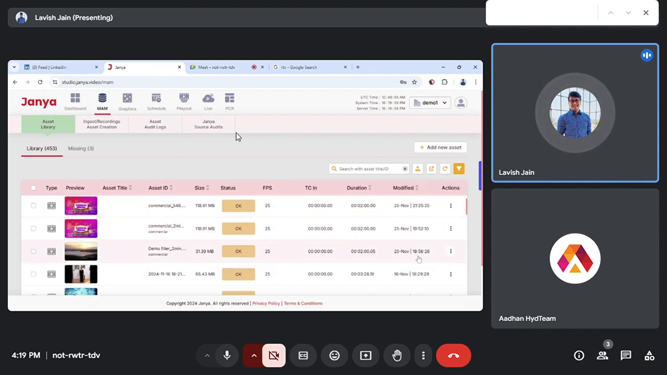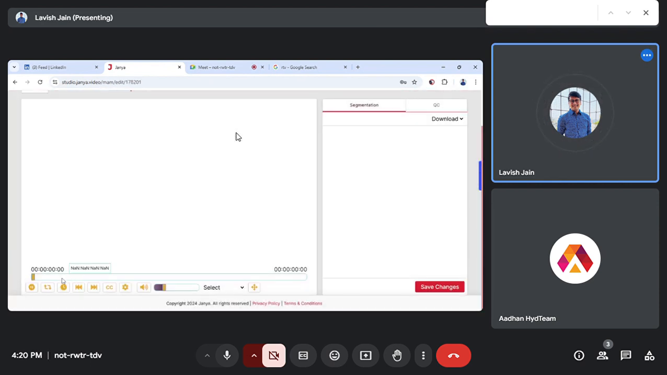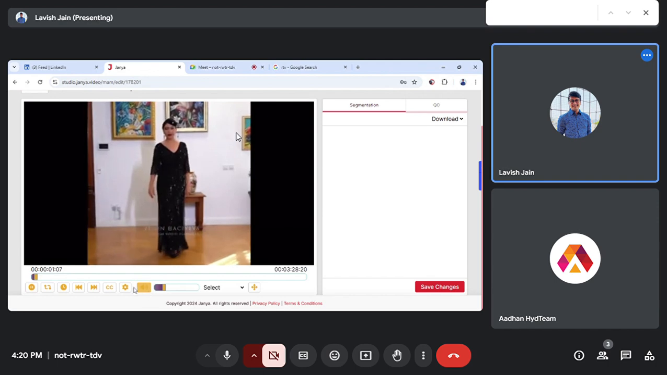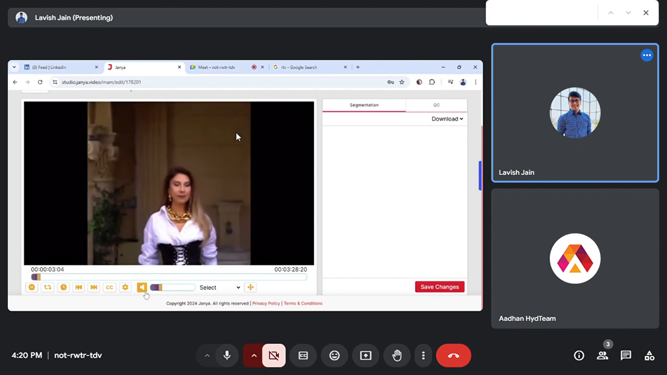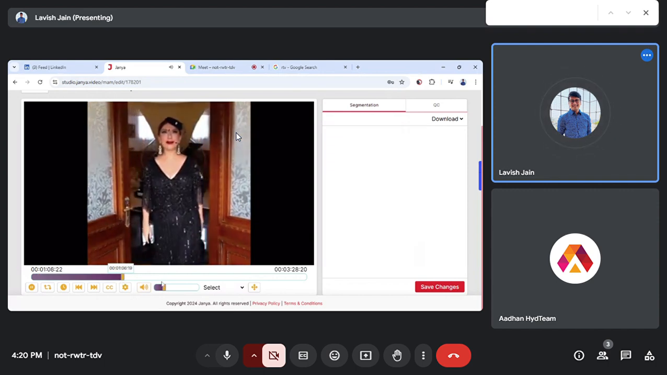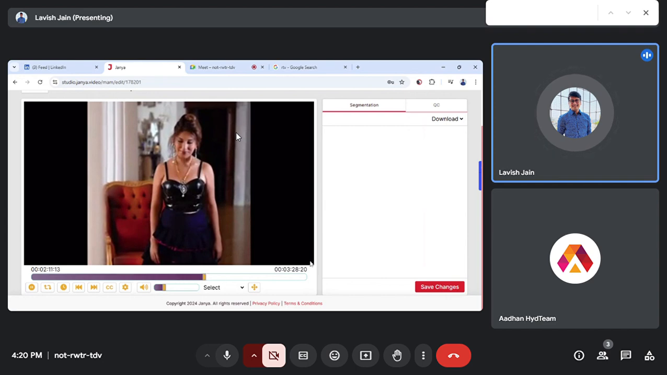You can preview any particular file by simply clicking on the three dots, player, and you can seek between the video and check it. You can seek through the video to see if there are any audio issues or blackout.